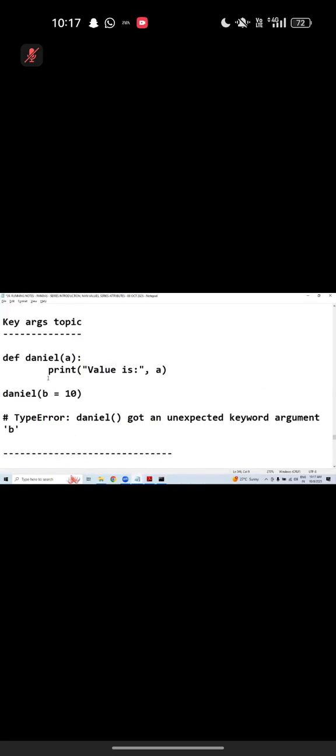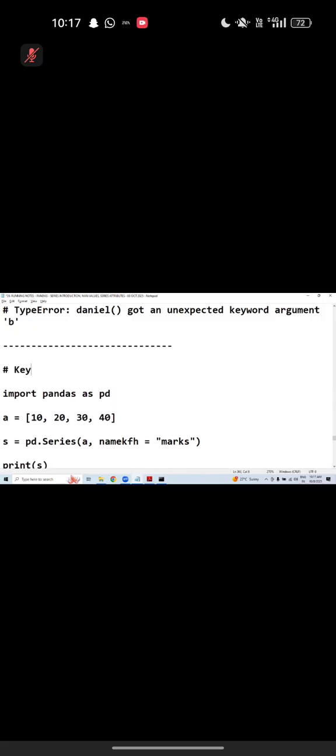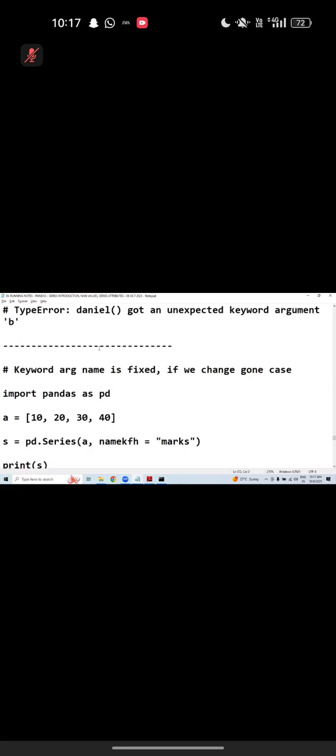Conclusion of this story: here the name parameter is fixed actually. The keyword argument name is fixed. If we change it, in that case we will get an error. We are good to go.